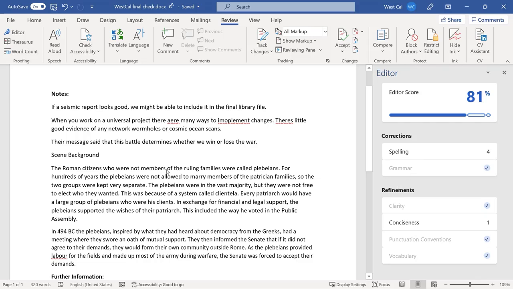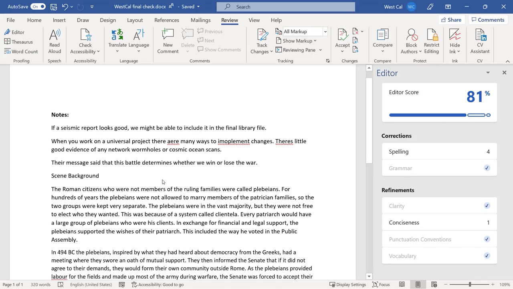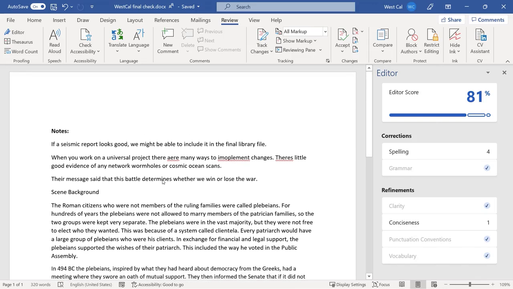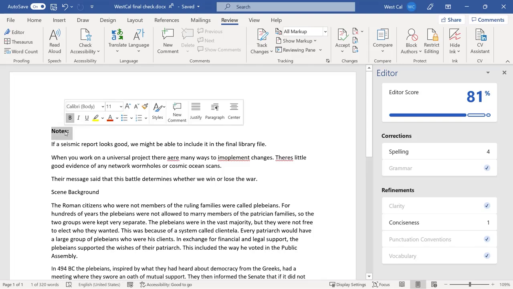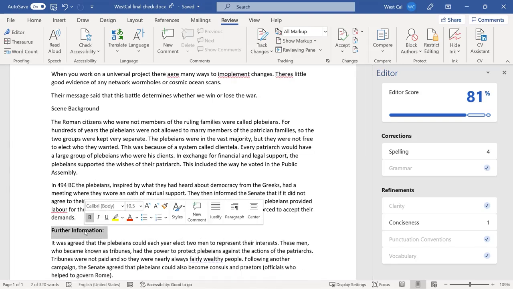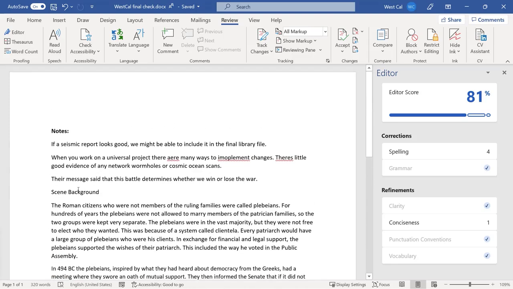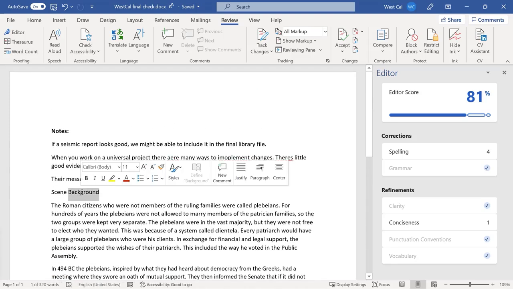Even after completing the editor checks, it's a good idea to carefully proofread yourself and correct remaining issues manually. Here we have a discrepancy between our headings. Notes and further information are in bold and are followed by a full colon, but the heading Scene Background has no colon and is not bold. Grace needs one final read-through to track down such issues.